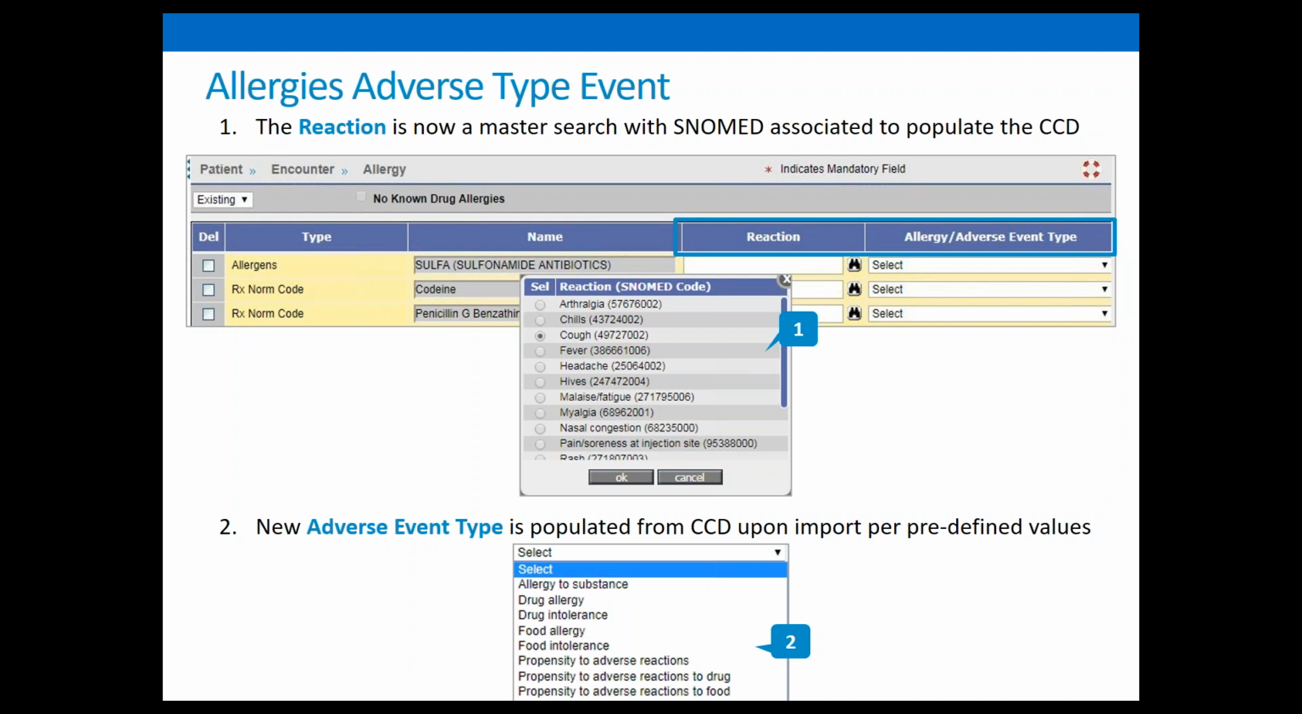The adverse event type is if you are importing a CCD for a transition of care. This is a value now in the new CCD format called adverse event type. So we had to have a field to accommodate that. So if you're not using a CCD, you can manually use it or not use it. It's not mandatory, but it will be used if you're importing a CCD. So that is what the new field is about.